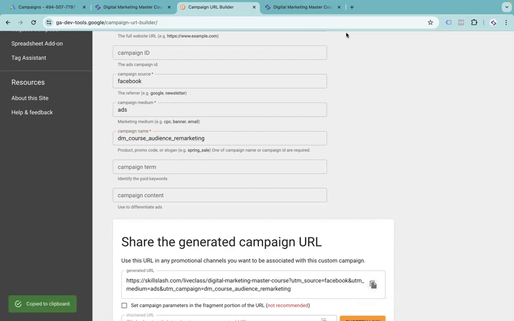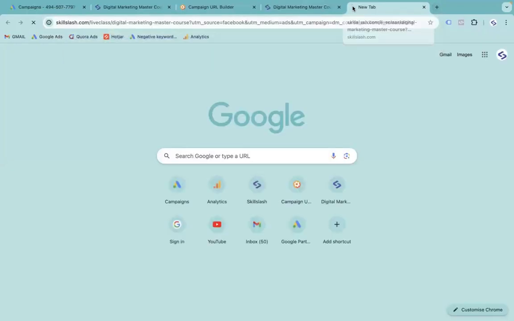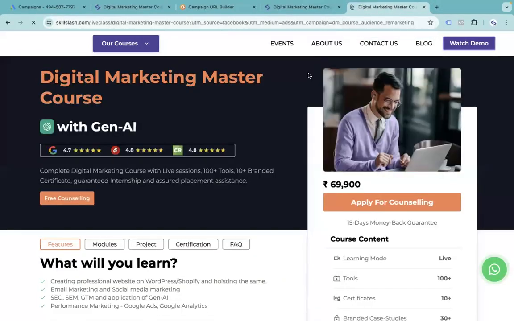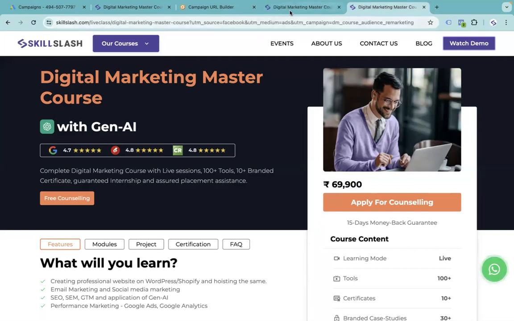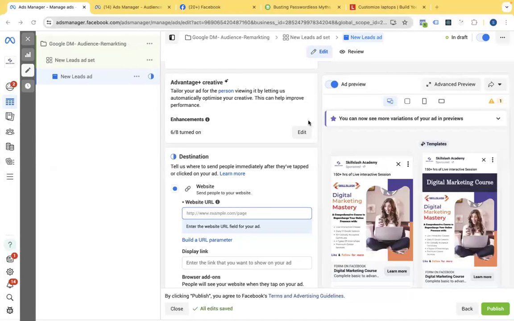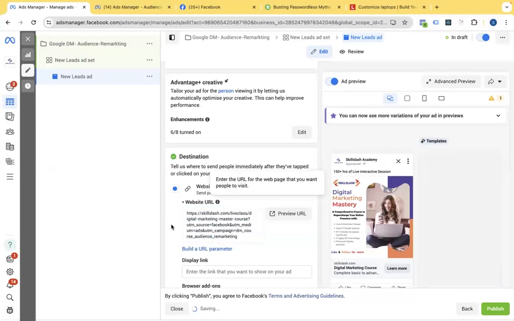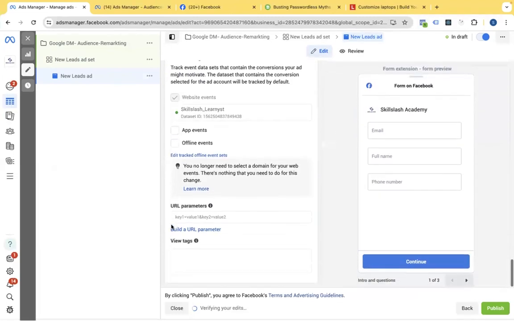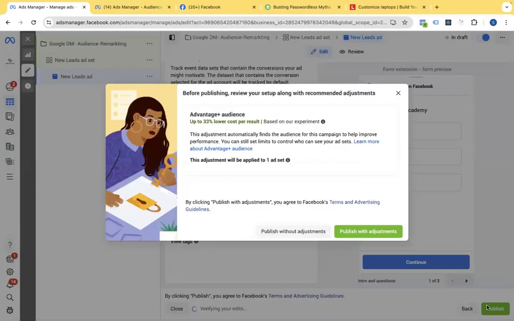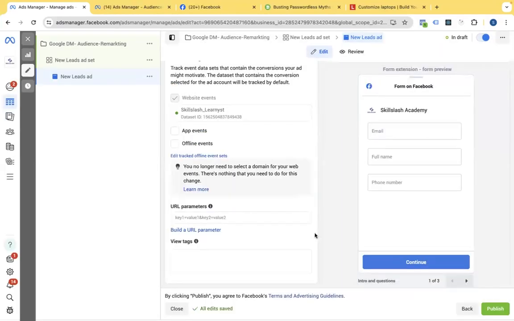So if I copy this and paste it here, you'll see again the same page with a different URL. Here the source is Google, and here the source is Facebook. So you can see exactly the two URLs are different. I'm going to take this URL and put it here, right? And that's it. Nothing else. Let me just publish it. Publish without adjustment.